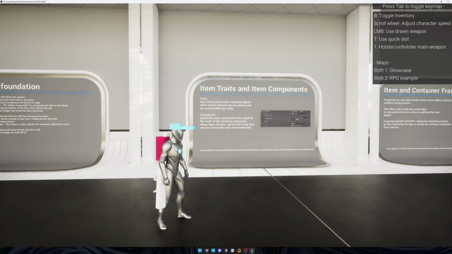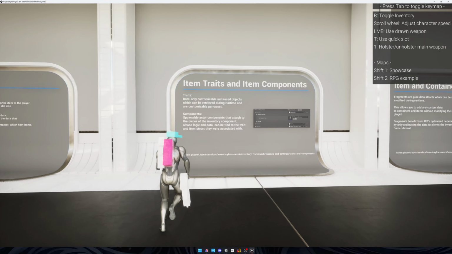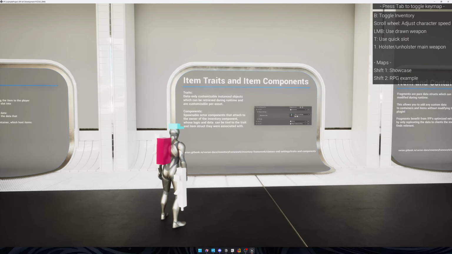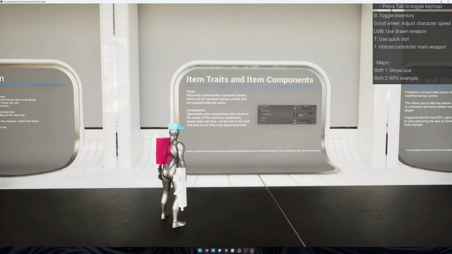First feature we'll be covering is traits and components. The traits are data-only customizable instance objects which can be retrieved during runtime and are customizable per asset. Components are spawnable actor components that attach to the owner of the inventory component whose logic and data can be tied to the trait and item structs they were associated with.